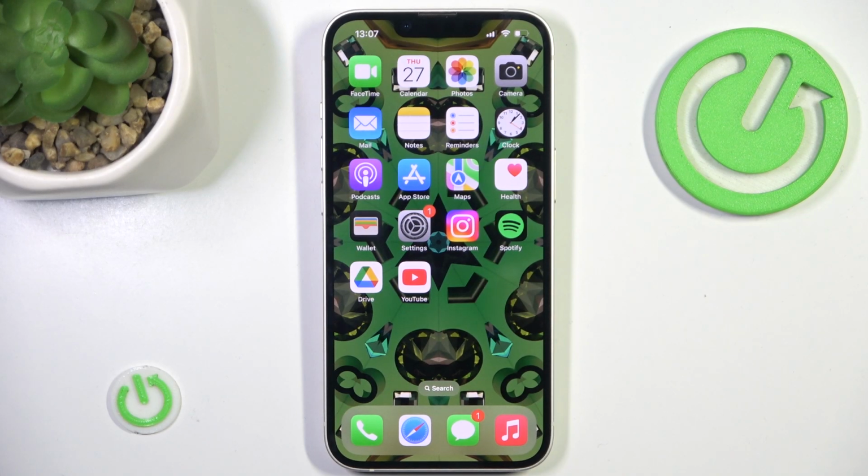In this video I'm going to show you how to create text shortcuts on iPhone 16e. Let's begin.